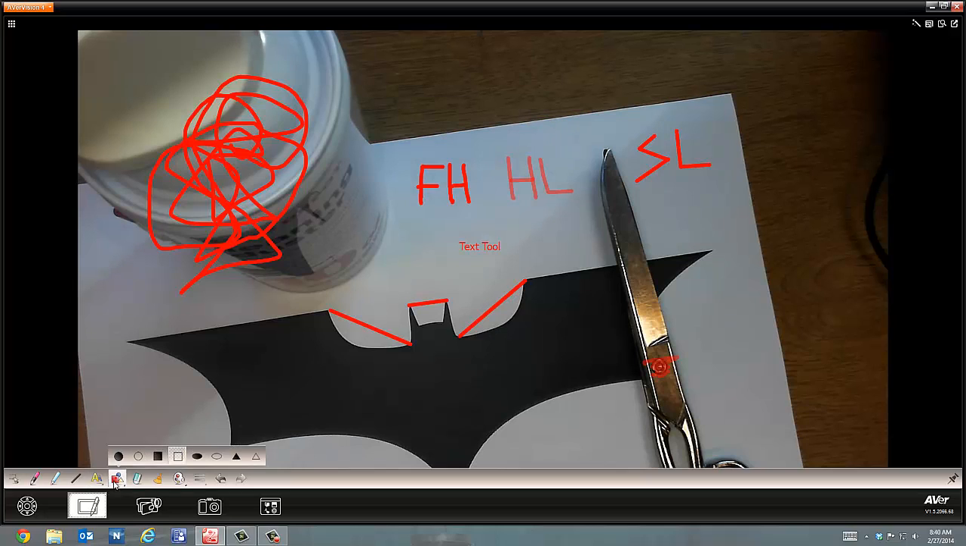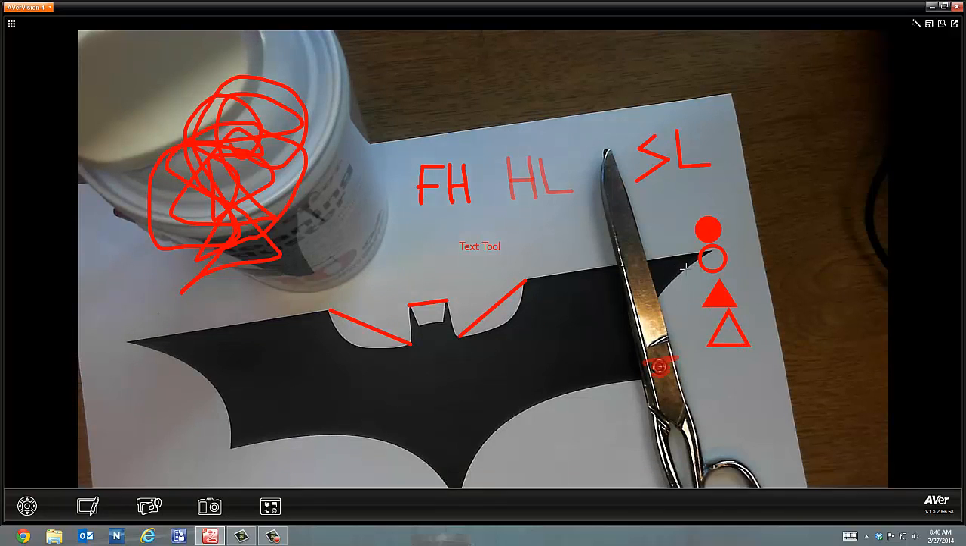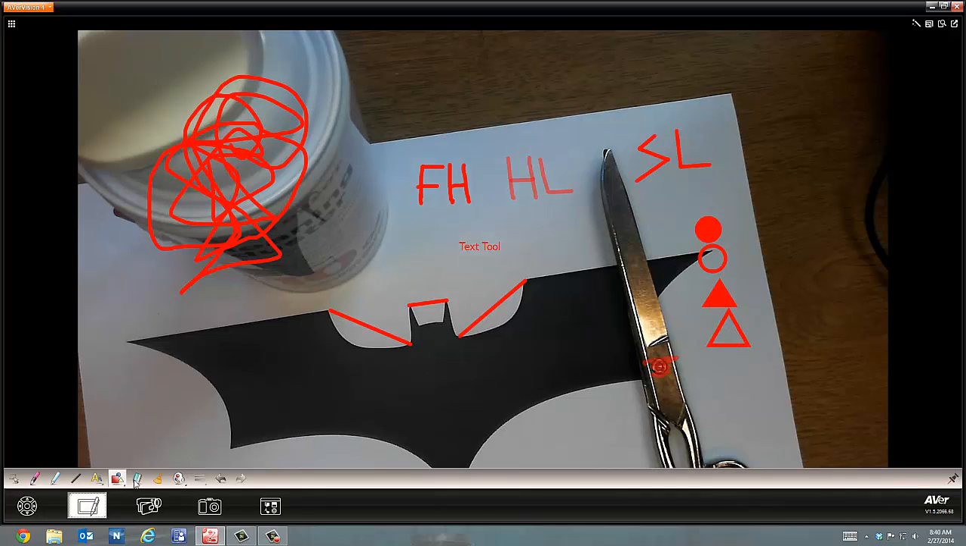Next is the shape tool. They have a couple of shapes here. They have a circle, hollow circle, and then a square and open square, ovals and triangles. I kind of like the triangles. I think they're kind of cool. And you can adjust how big you want them to be.